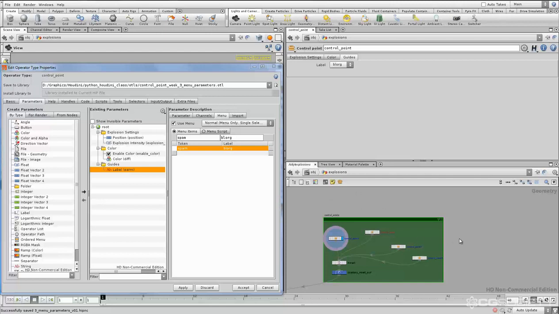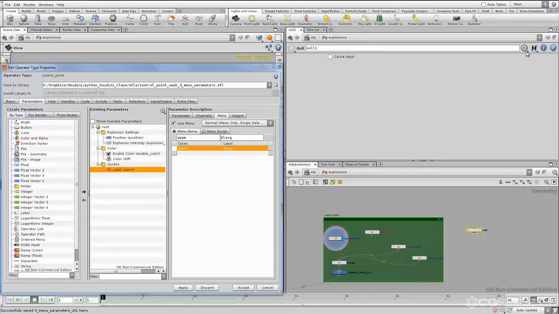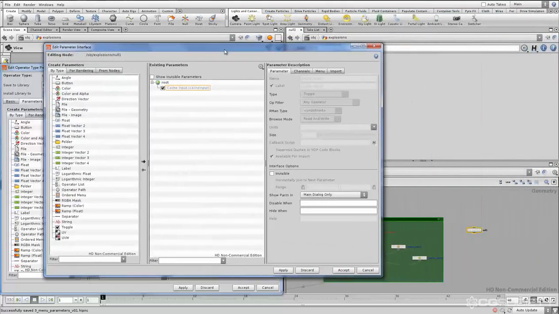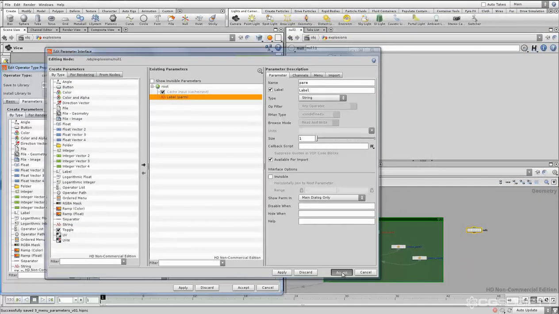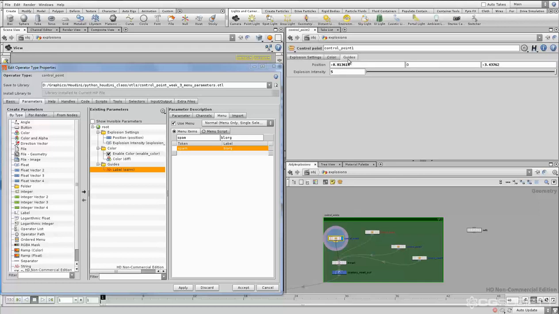So let's just test this. Let's create a null sop. And we'll click on the gear here and go to edit parameter interface. And let's just go ahead and add a string parameter to there and hit accept. And then what we're going to do with this string parameter is we're just going to channel reference our menu. Actually, let's do it on this one. So we're going to channel reference our menu here.